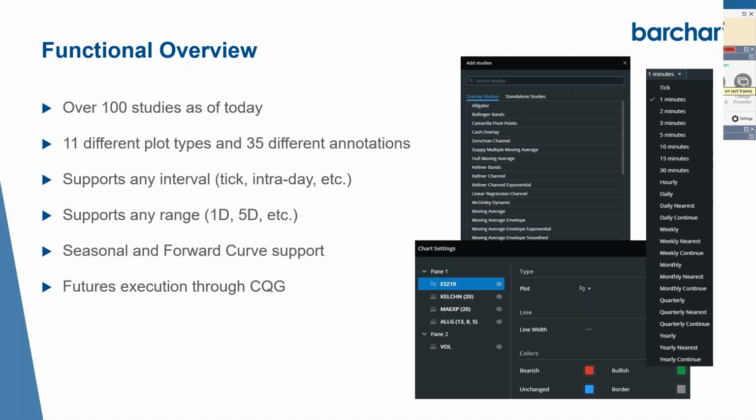We've recently added support for seasonals and forward curves. So in the ag space and even in the energy space, lots of users are interested in looking at seasonality and what the forward curve market is projecting. So we've recently added those capabilities. And then lastly, in terms of the functional overview, we can execute real-time trading orders. So we execute through CQG right now. There's a couple of other platforms that we're in discussions with, so we will expand the scope of our execution capabilities as well, hopefully at some point here in the future.